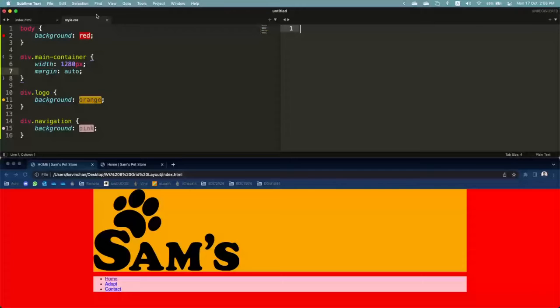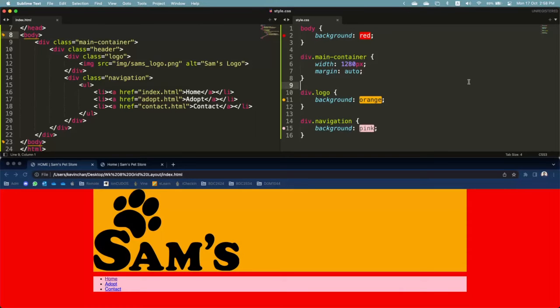So we try to follow the HTML flow: body first, then main container, then header, then logo, then navigation. Following the order is neater. Any problems? Please raise your hand.